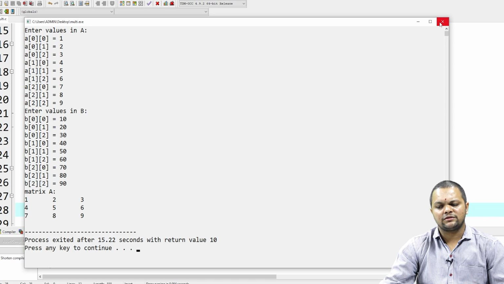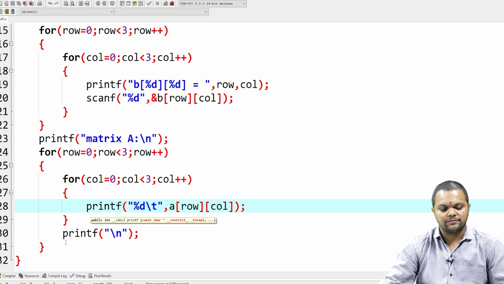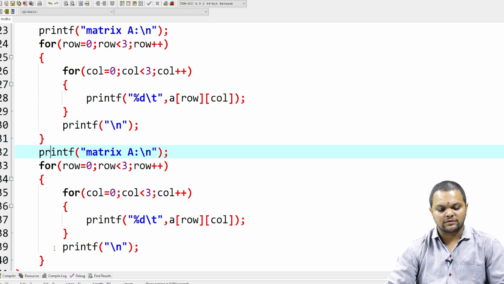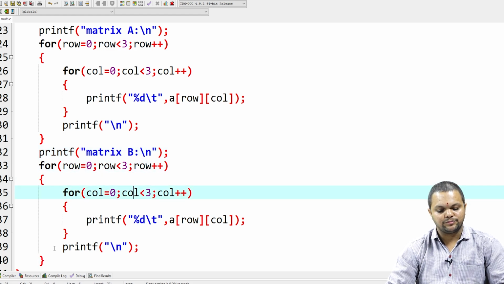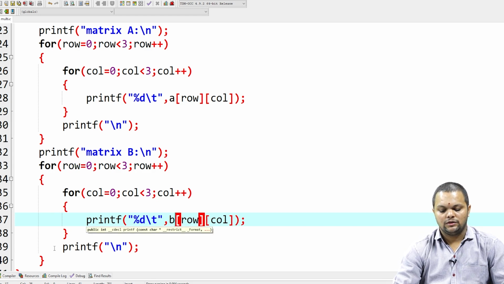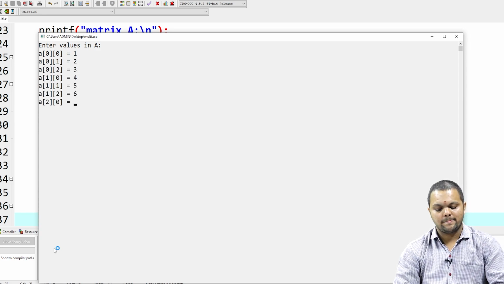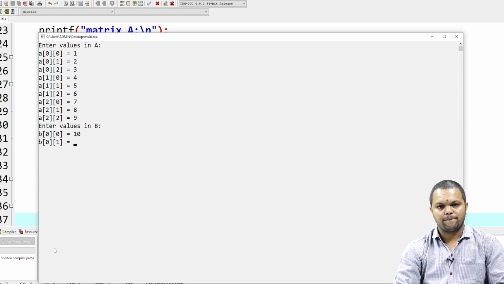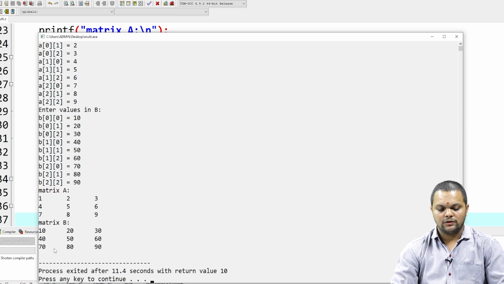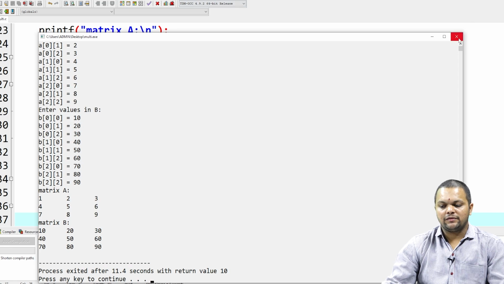If I want to print the matrix B, you can have the same thing there and print the matrix of B. In place of A, I'll replace that with B. So we have printed A as well as B matrices. Up to this we have seen in the previous video.